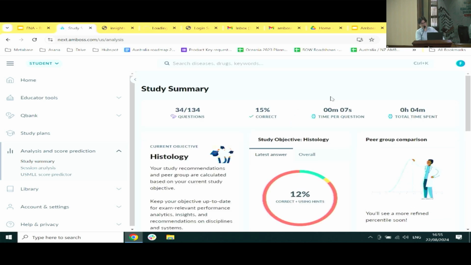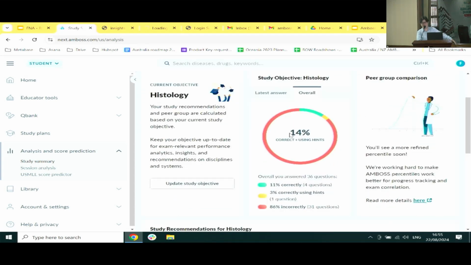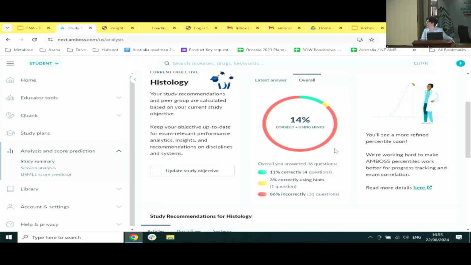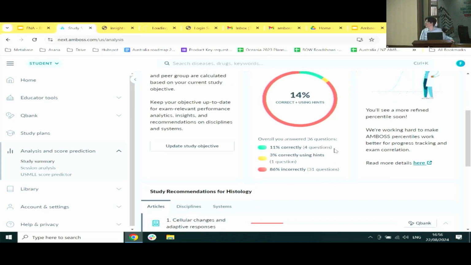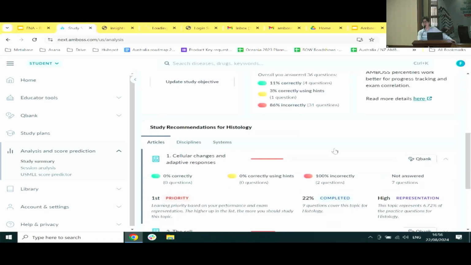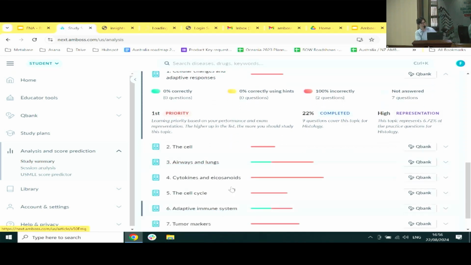The study summary page is what each student sees based on the goal that they choose. So because I chose histology and I haven't really solved many questions, this is my current performance. I'm not actually this bad, this is just a demonstration. And then it tells me what I should be reading next. If my goal is to pass an exam of histology, based on my performance, this is what I'm going to get the most value out of. If I have 30 minutes to study, the number one thing is what I should study to get the most benefit. Then number 2, 3, etc.